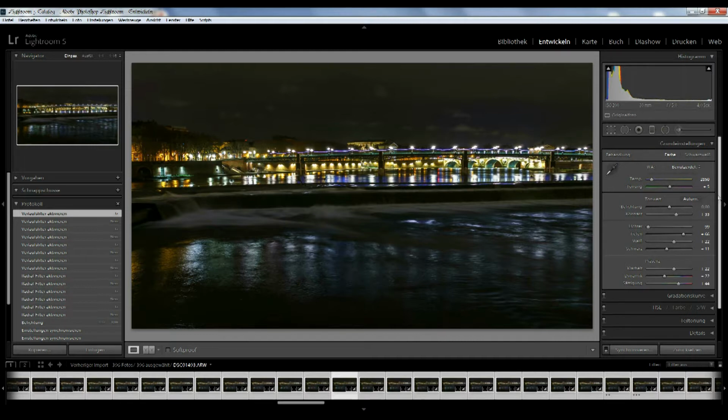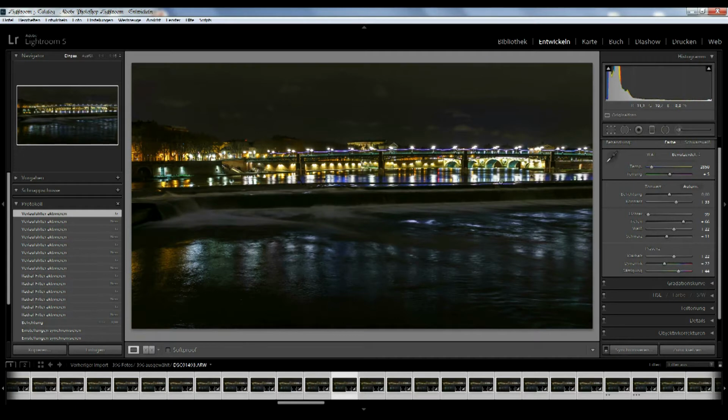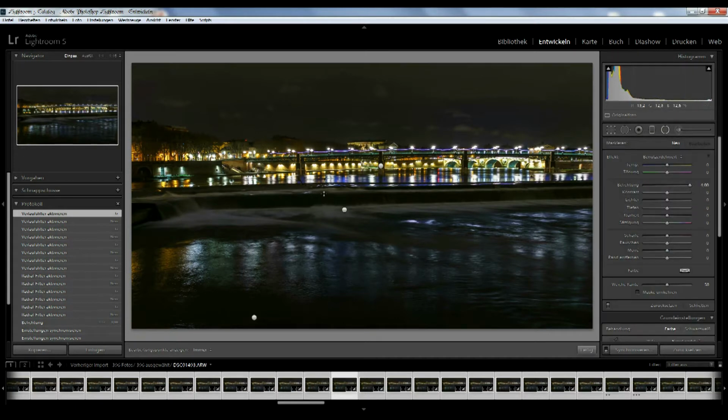So here I did my basic adjustments. This is the way it looked before, so this is neither beautiful nor anything. The outcome, of course, is where you can unfold your artistic freedom. This is the way I decided to go for it, and I used a lot of radial filters and gradient filters here to adjust the colors locally.